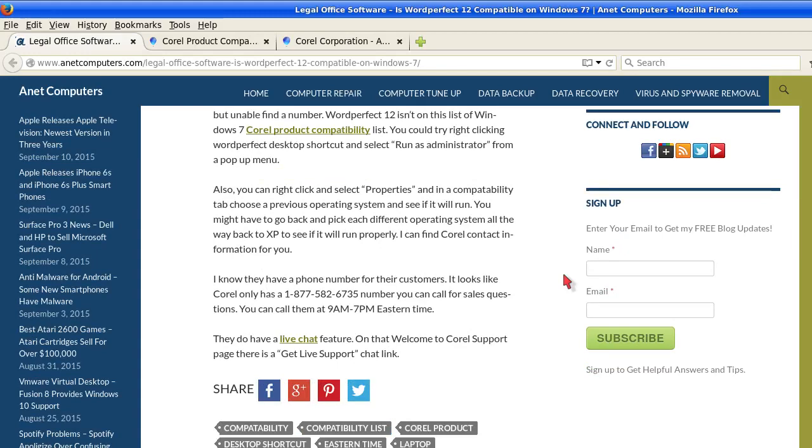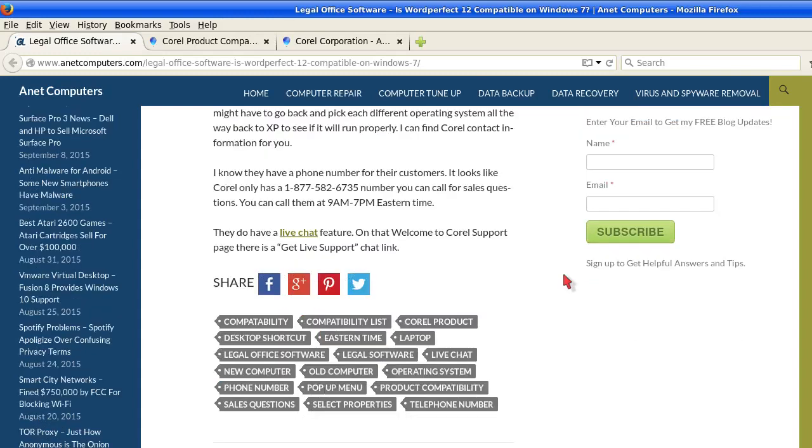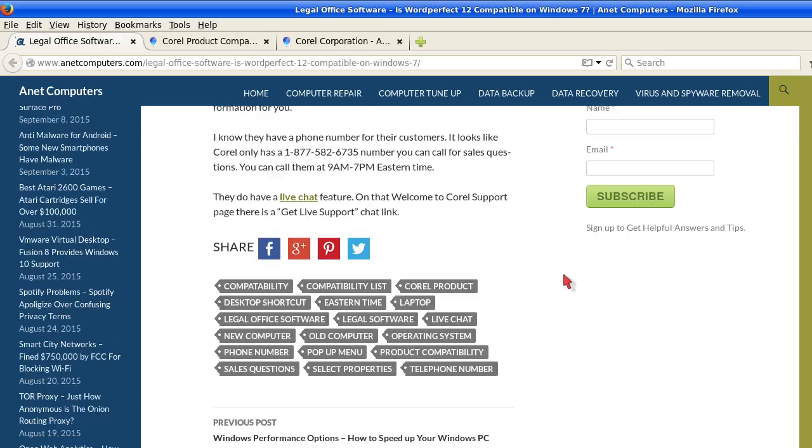I can find Corel contact information for you, which I have. I know they have a phone number for their customers. It looks like Corel only has a 1-877-582-6735 number you can call for sales questions. You can call them at hours of 9 a.m. to 7 p.m. Eastern Time. They do have a live chat feature on that Welcome to Corel support page. There is a Get Live Support chat link.